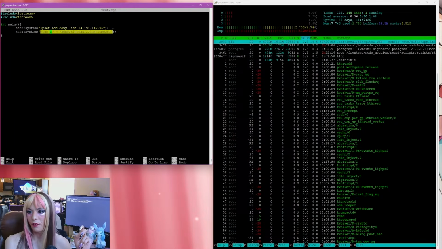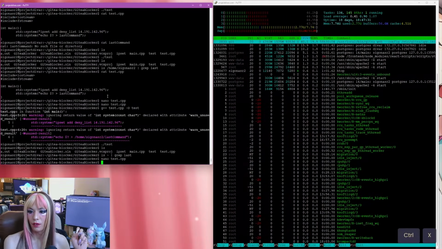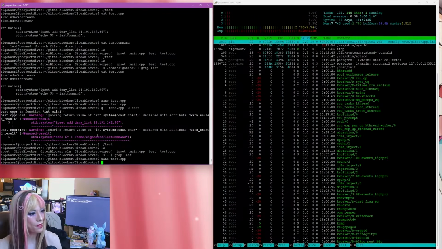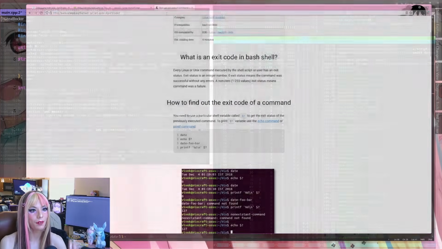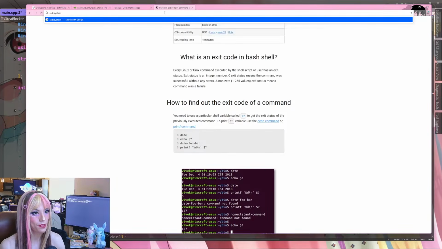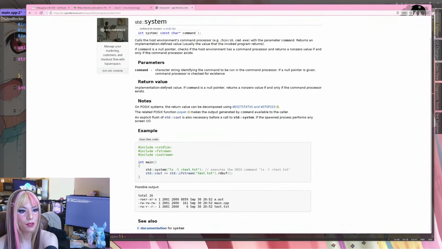Like the fact not even this works. What does system return? Does system return the error code? Can I just use that? Hold on. I didn't even think about this. Return.